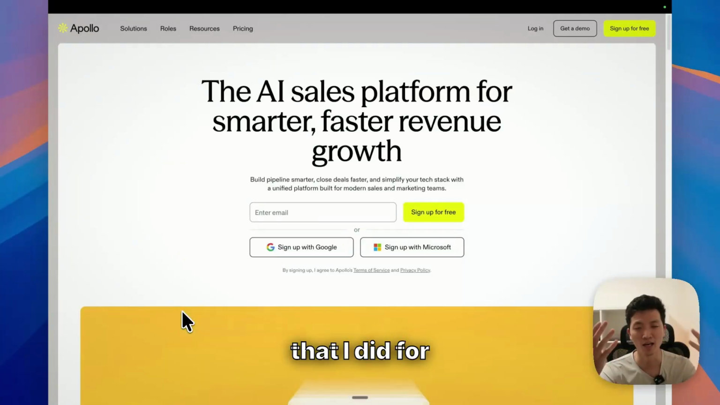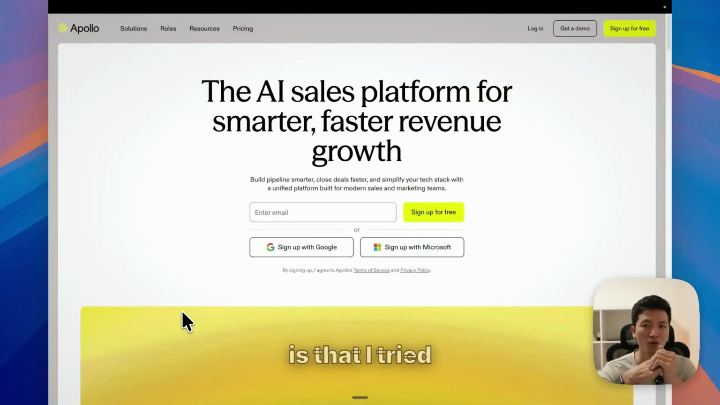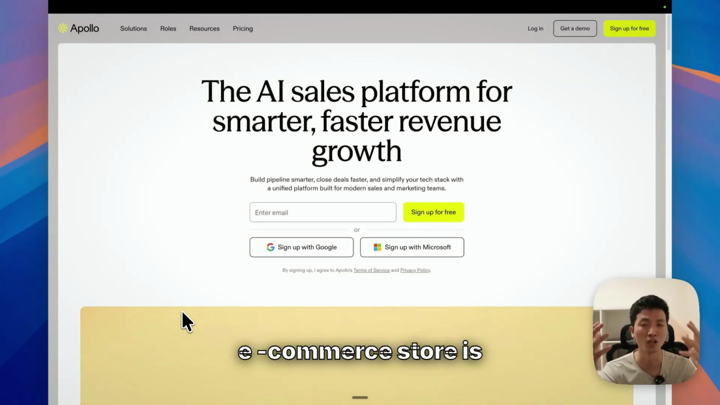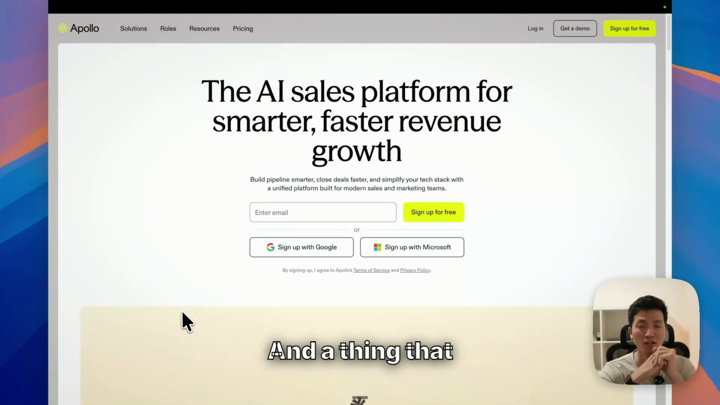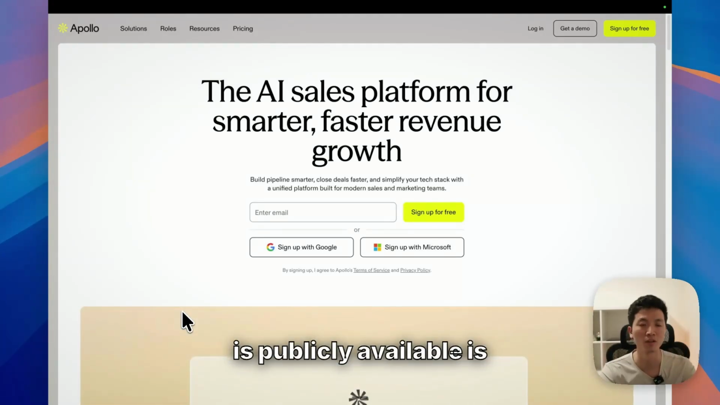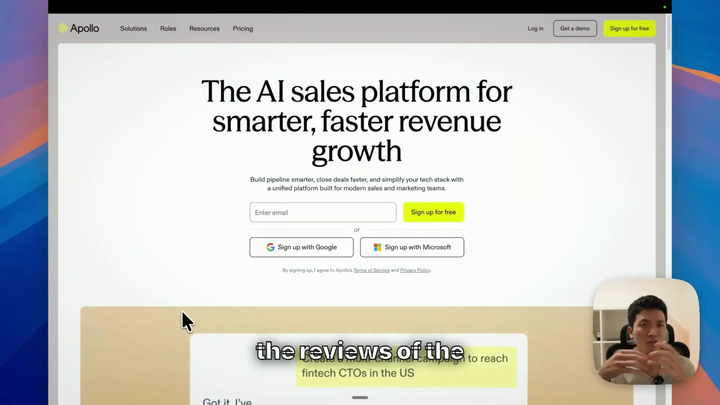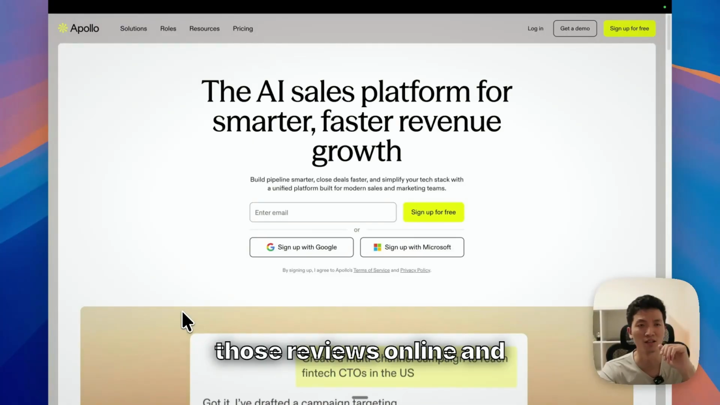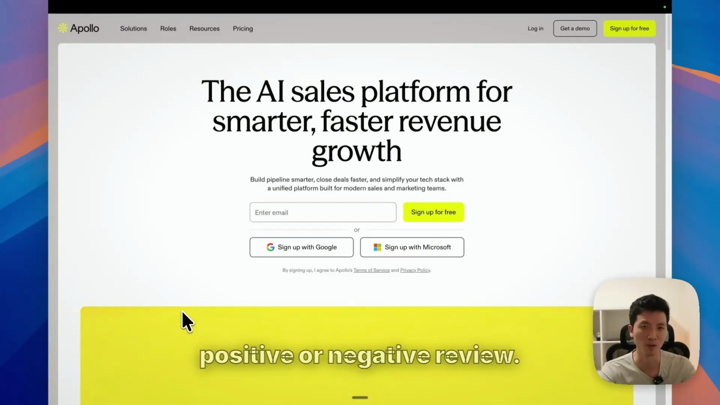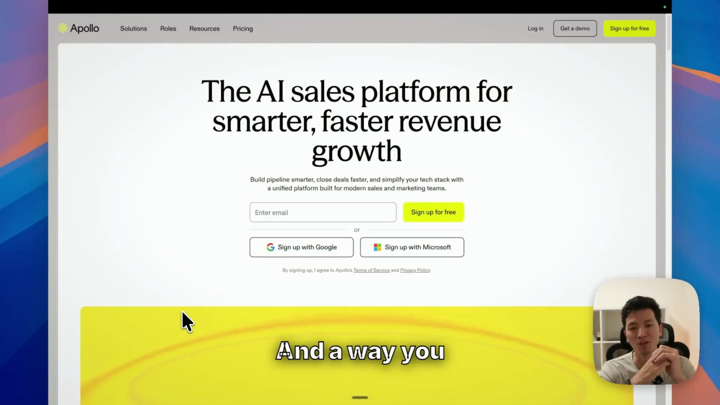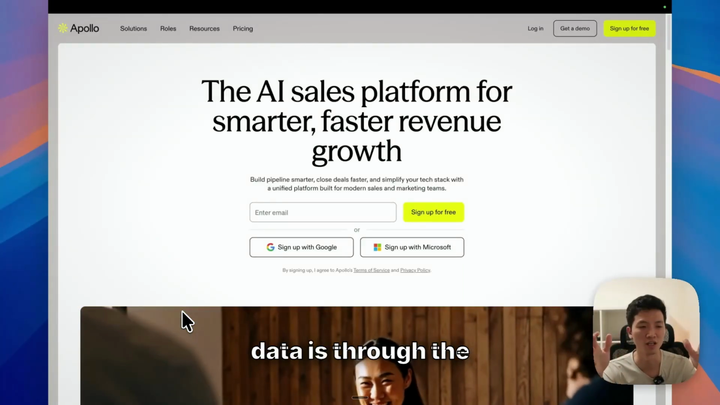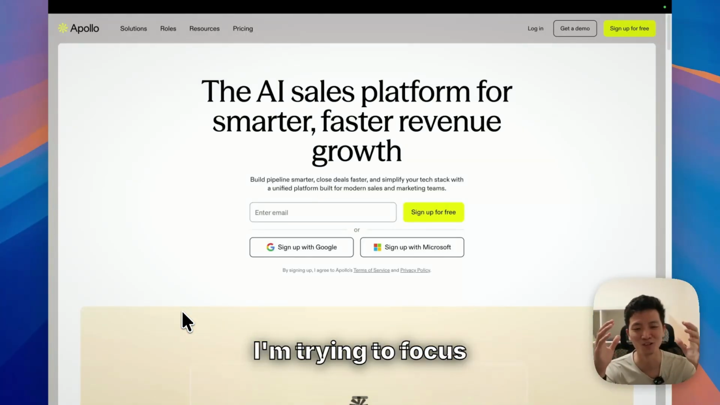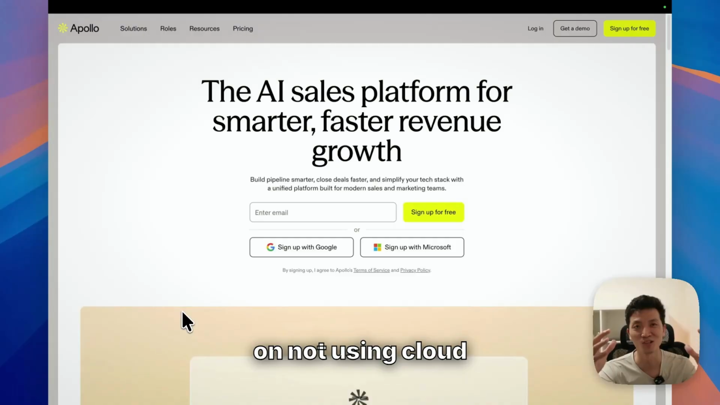A good way I did this for e-commerce outreach before was to look for the problem their current e-commerce store is running into. Something very publicly available is the reviews of e-commerce web stores. Most of the time you can see those reviews online, and people usually leave a positive or negative review. A way you can get all that data is through Claude Code, but in this video I'm focusing on not using Claude Code.